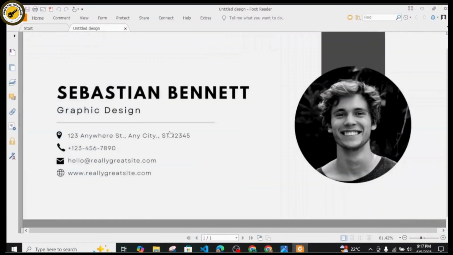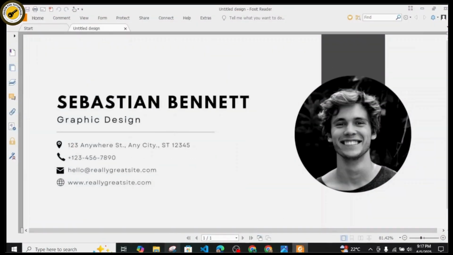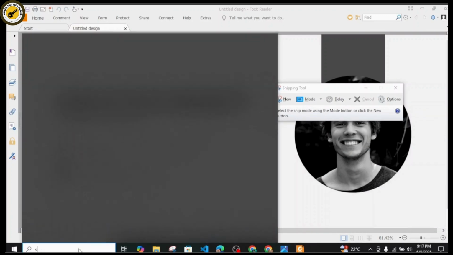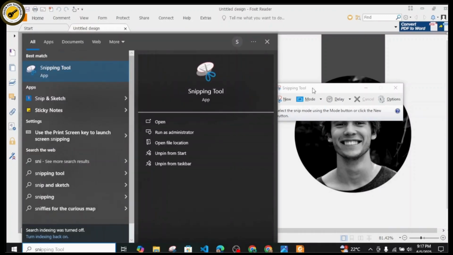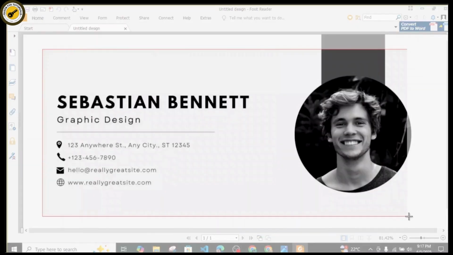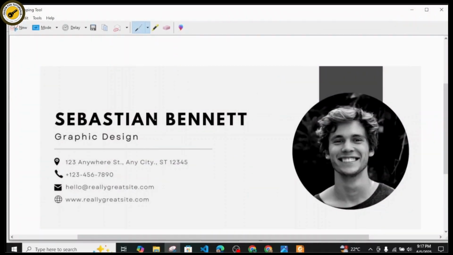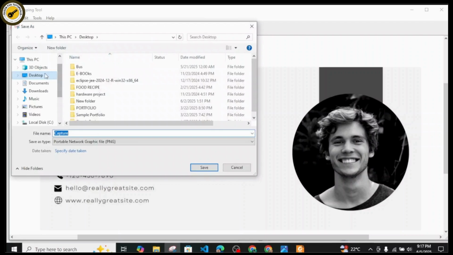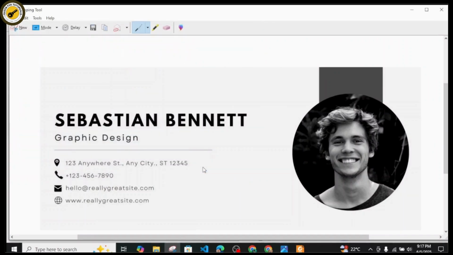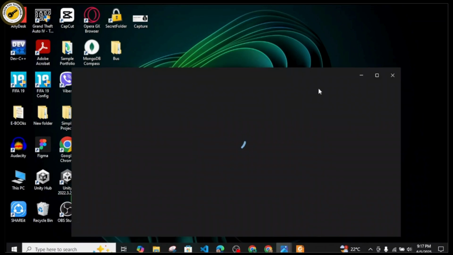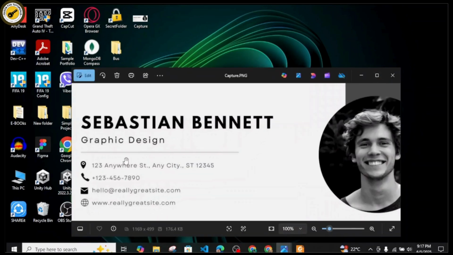Now simply open up your PDF file and open this application, the Snipping Tool. Hope you already have it downloaded, and you can also search for that application just like this. Click on new and select the part for your email signature, and now simply save the image to your desired directory. I'll select the file option over here, click on save as, and select my desired directory, which is my desktop. You can easily view the photo just like this, which is already in the highest quality.